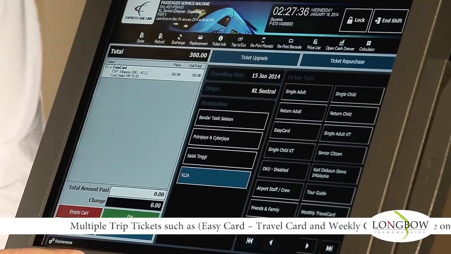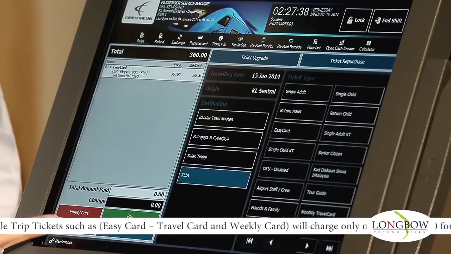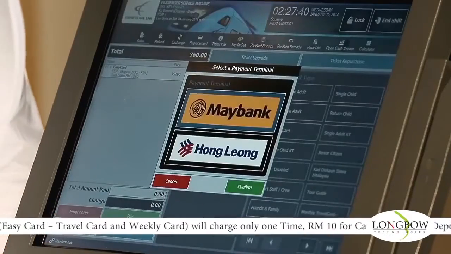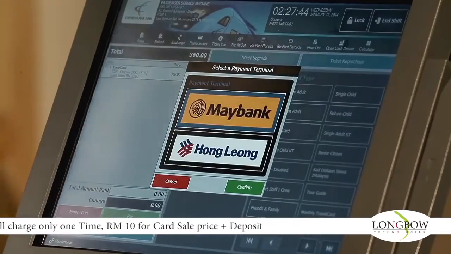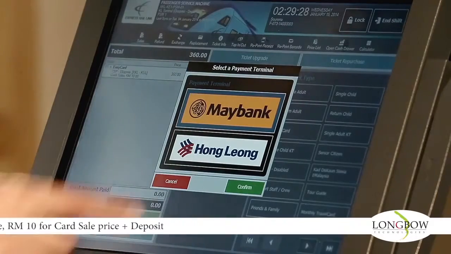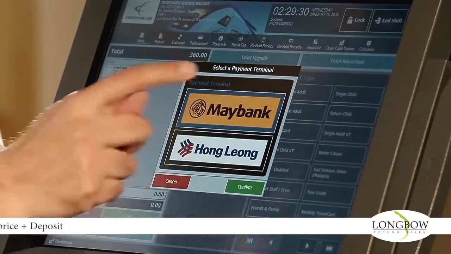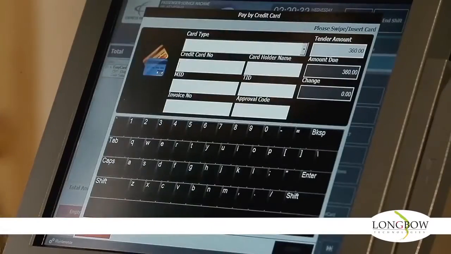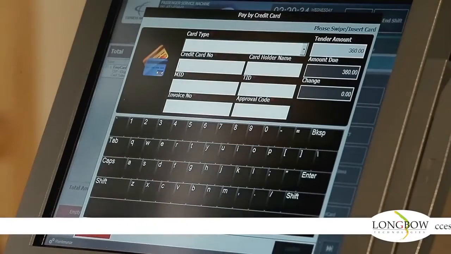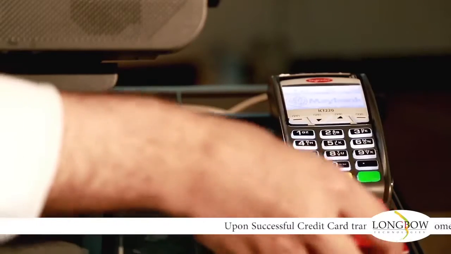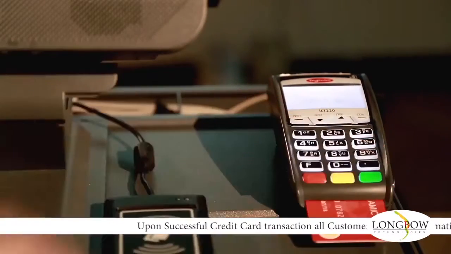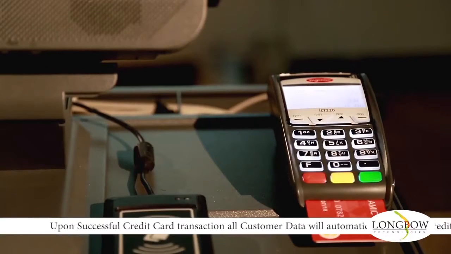If I want to pay by credit card, you can see the credit card button. You just press on it and you will choose which credit card terminal you're going to use. If you want to use Maybank, you just tap on Maybank and confirm. And then you need to swipe your card on the credit card terminal. If you swipe your card successfully, all your data will be shown on the screen.